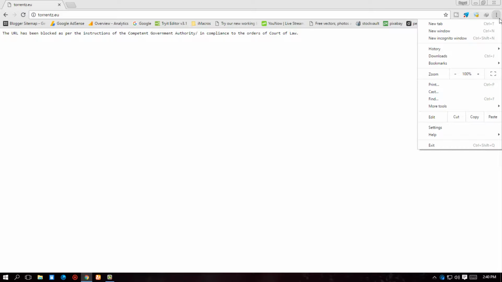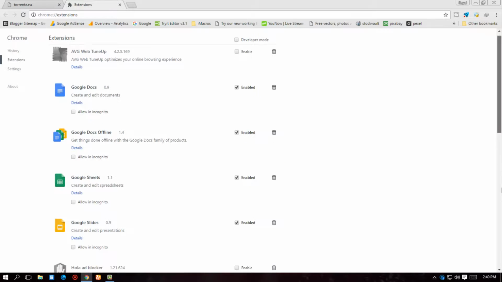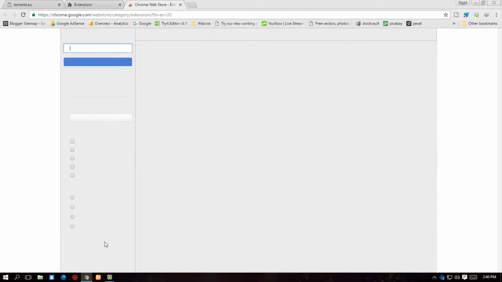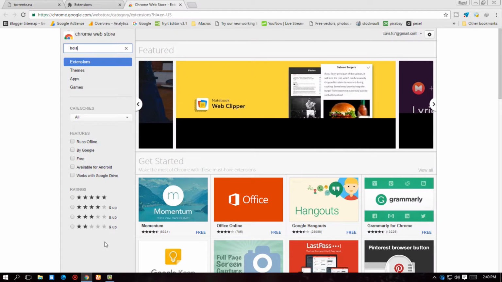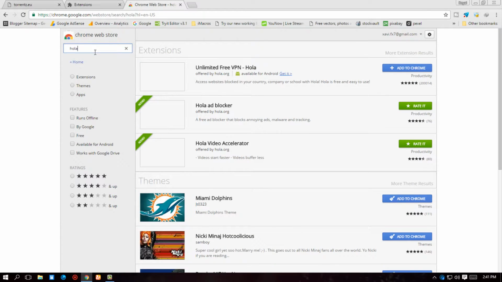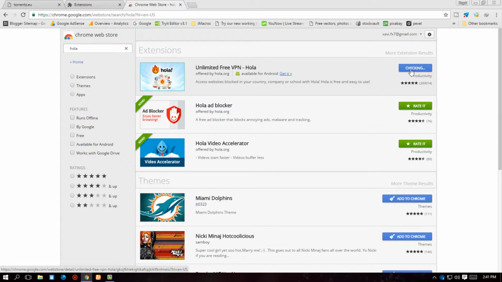Okay guys, so let's get started. Just open your browser. Just go to extensions and just go to Google Web Store. Just type Hola. Afterwards, you'll find it on the top. First one, just add this extension to your Chrome. You can use it the same way for other browsers.